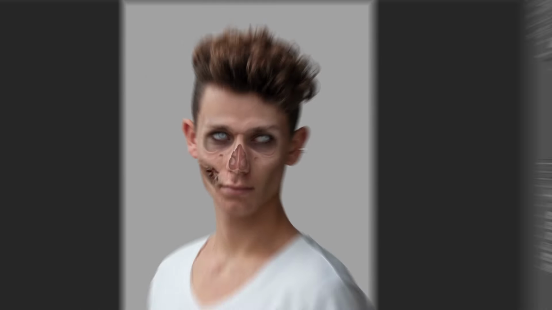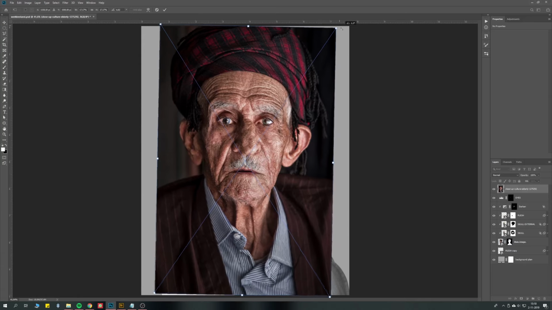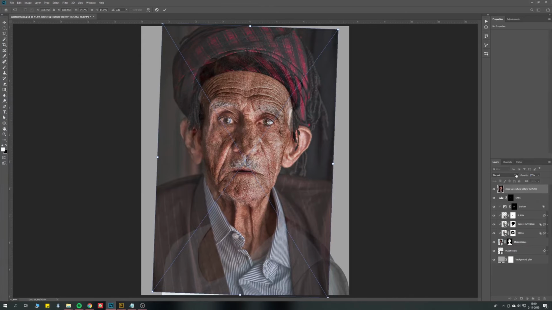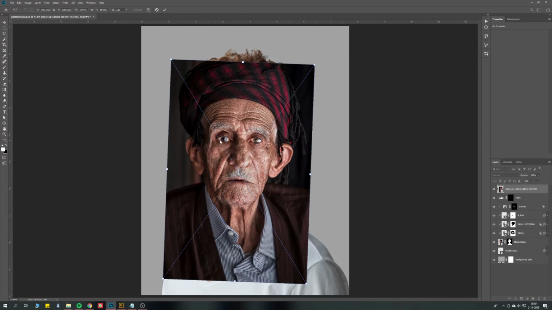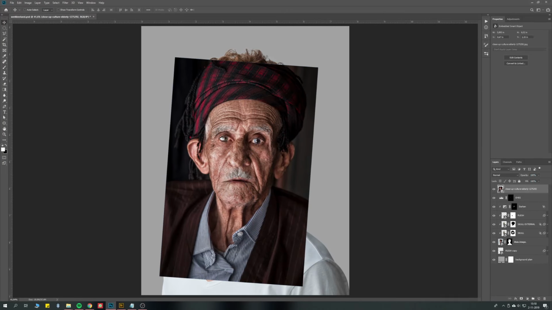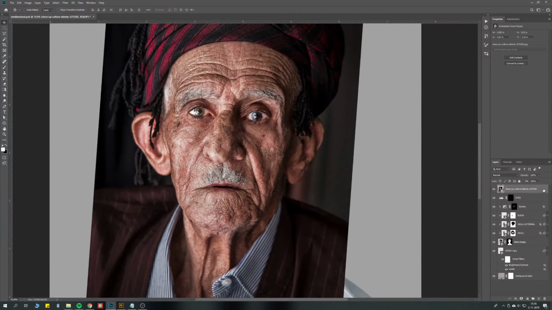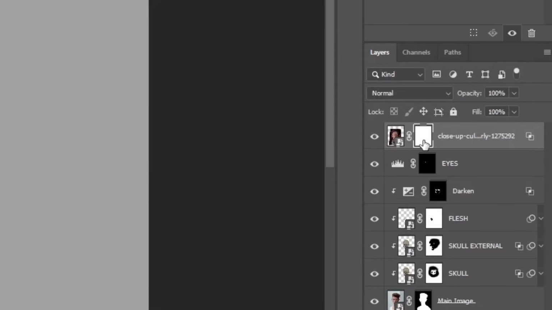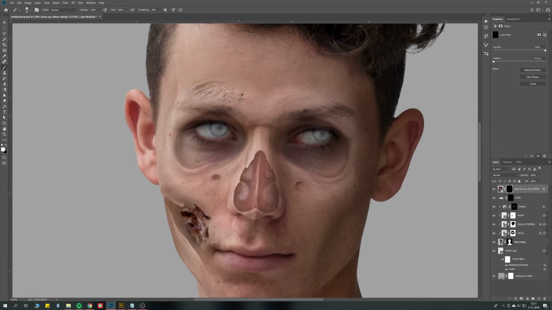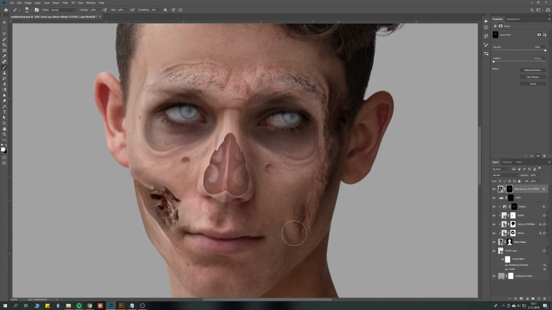There is not enough detail, so for that you can use an image like this. Like we did with the skull, decrease the opacity and try to align it with yourself. Bring back the opacity to 100% and double click on the layer to access Blend If. Split this upper slider and bring the left side all the way to the left, then hit OK. Add a new layer mask, invert it and start painting on the areas where you want detail.